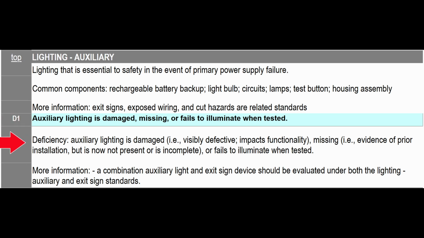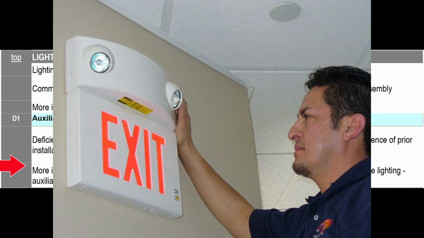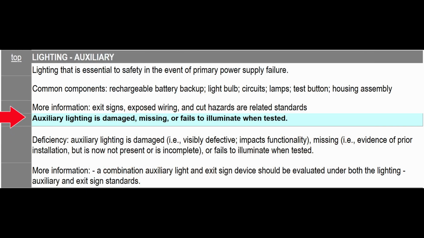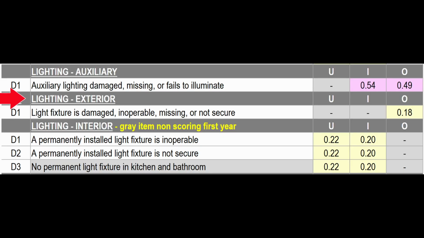Deficiency: auxiliary lighting is damaged, i.e., visibly defective, or impacts functionality. It's missing, i.e., there's evidence of prior installation, but it's now not present, or it's incomplete, or it fails to illuminate when tested. For more information, a combination auxiliary light and exit sign device should be evaluated under both the lighting auxiliary and exit sign standards. In other words, we check a combined auxiliary light and exit sign for both functions, and we cite defects for both items if they fail.